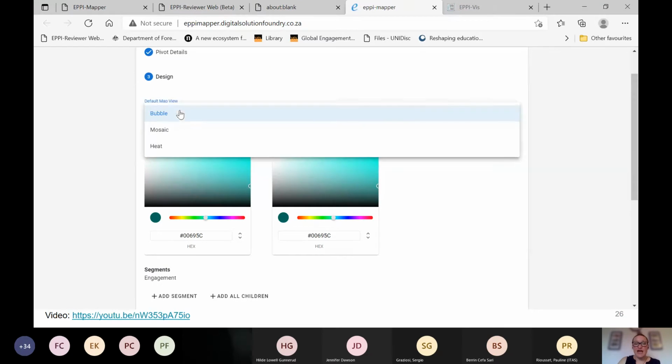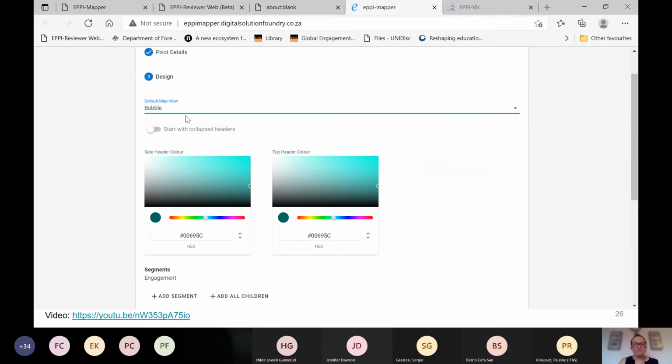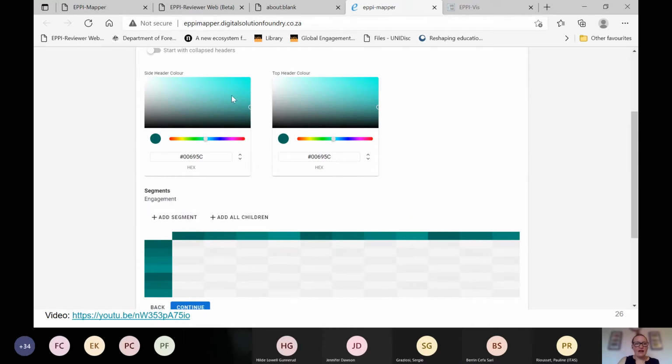Then your option is to choose how you want your map to be shown, which style it's going to show in. And I like bubble, so I'm going to start with that. If you wanted to have your map automatically displayed with collapsed headers, you would select this, but I don't want that. And then you need to choose the colors. I always like to do crazy things when I've got a webinar. So let's choose something that will be a little bit funky. There we go. Woo. Okay.